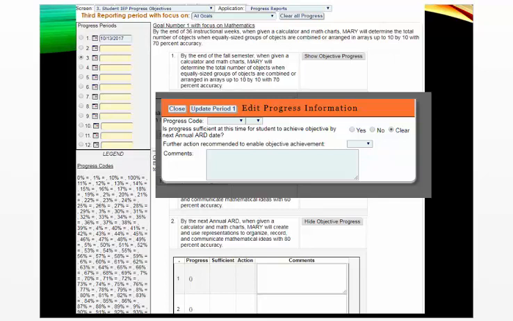Then you will indicate what action is needed. If you checked yes, that the progress is sufficient at this time, you will need to select none, where it asks you to indicate what action is needed. Because if he's passing, if he's making progress, we don't need to do anything else other than what we are normally doing. Now, if you checked no, you need to select another action other than none.